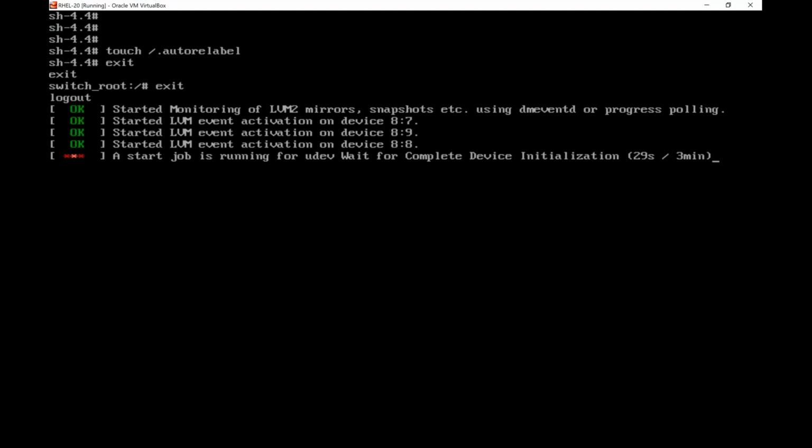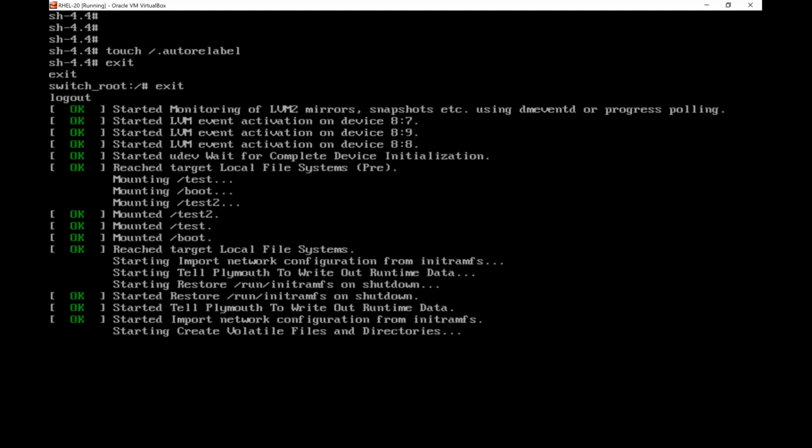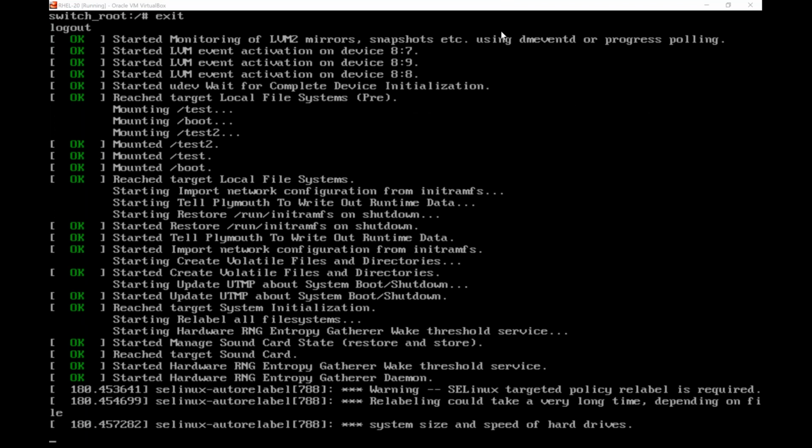Now here you will find that as soon as it continues to boot, automatically it is going to relabel SELinux policies. And yesterday we saw, guys, how much time it takes to relabel? It takes at least 5 to 6 minutes to relabel all policies. So what we need to do is patiently wait, and give it some time. You see at the bottom it is displaying that SELinux policies are going to get relabeled. So just wait for this to complete.